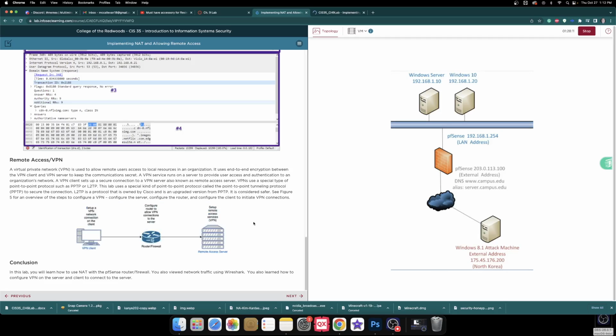A remote access VPN. How do you use that? A virtual private network is used to allow remote access users to access the local resources in an organization. It uses end-to-end encryption between the VPN client and VPN server to keep the communication secret. A VPN service runs on a server to provide user access and authentication to an organization's network. A VPN client uses a secure connection to a VPN server, also known as a remote access server. VPNs use a special type of point-to-point protocol, such as PPTP or L2TP. This lab uses the point-to-point tunneling protocol, PPTP, to secure the connection.